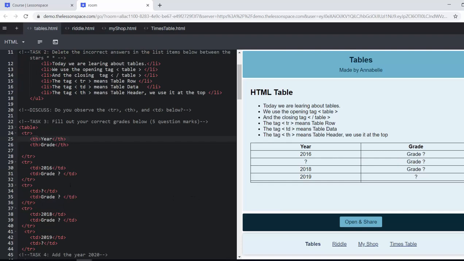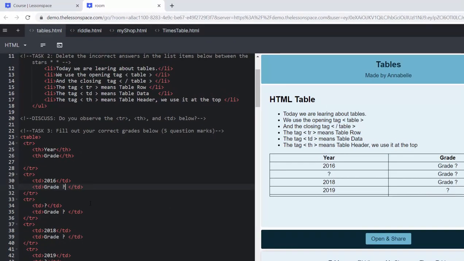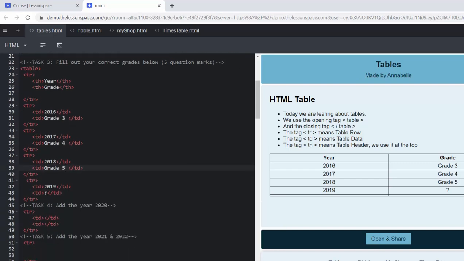We want the learners to fill in the question marks. What grade were they in 2016? Let's start with grade 3. Here we know we need to follow suit. 2017 would be grade 4, 2018 would be grade 5, and 2019 would be grade 6. We now want them to add the year 2020, so we're missing 2020 and grade 7.